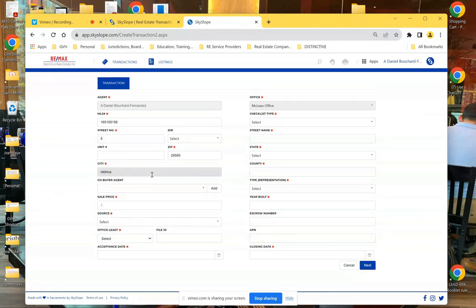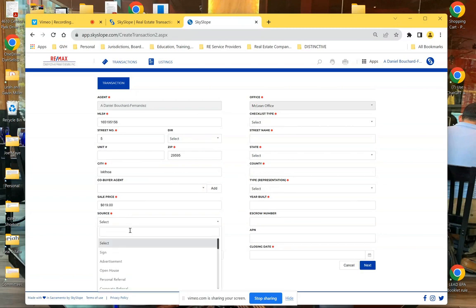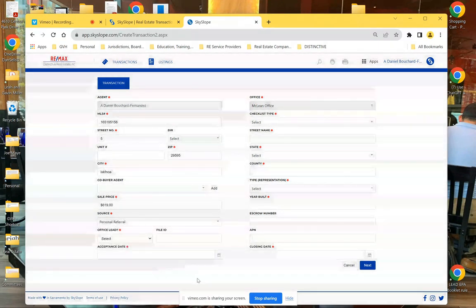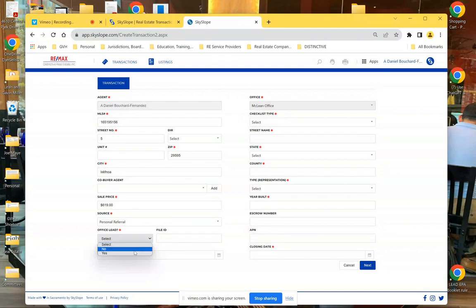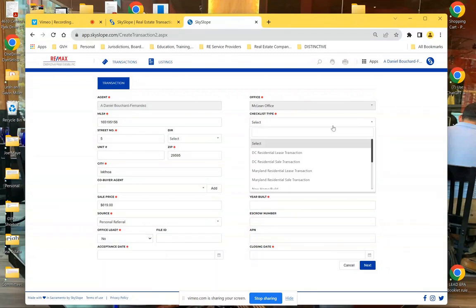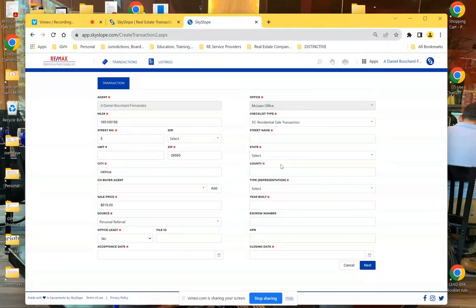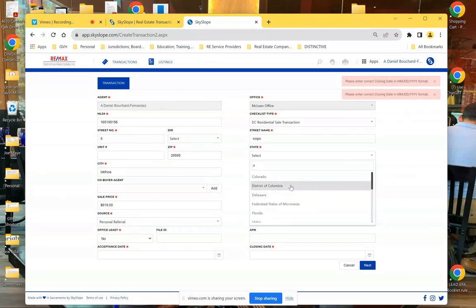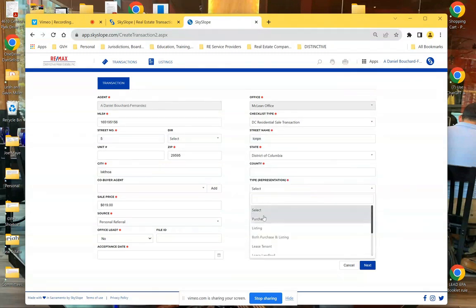Let's put some erroneous data here just for demonstration purposes. And personal referral, let's say this was a no. Let's say that this was a DC sale. Let's put street name, something, District of Columbia. And this is a purchase.